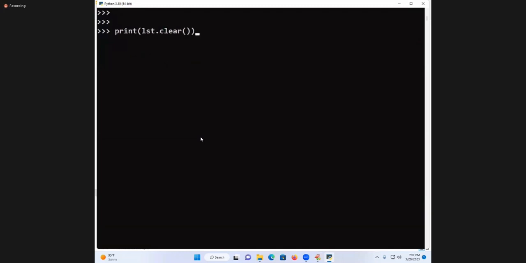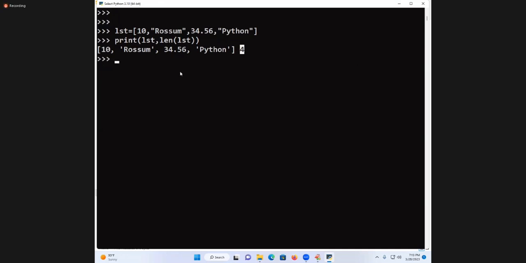Come to the point. lst is equal to, this is my given data. Here I will take Python also. Let me follow. print of lst comma len of lst. This is my length of list. Length, type and all those things you know now. Good. Now I want to remove this row sum, or I want to remove 34.56, or I want to remove Python.